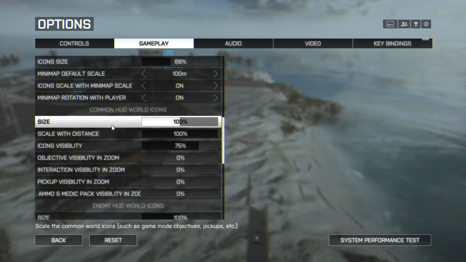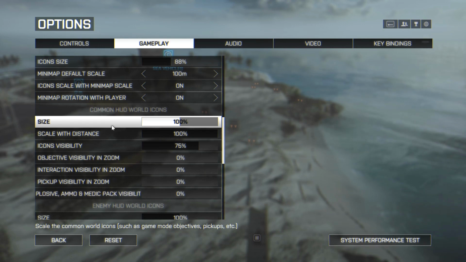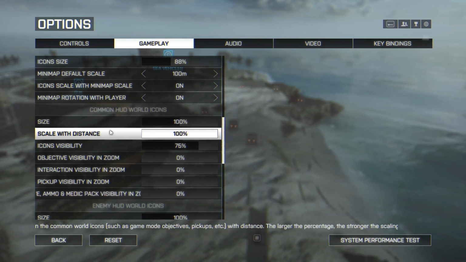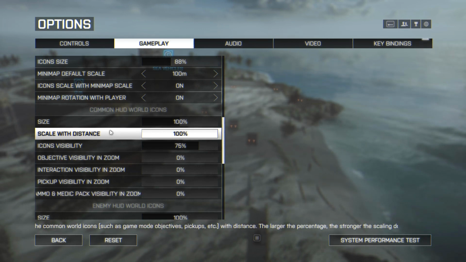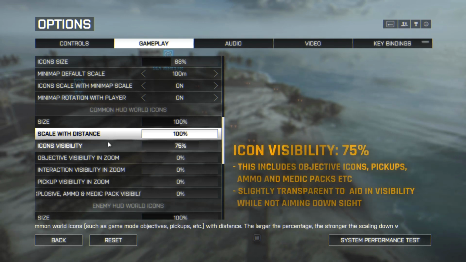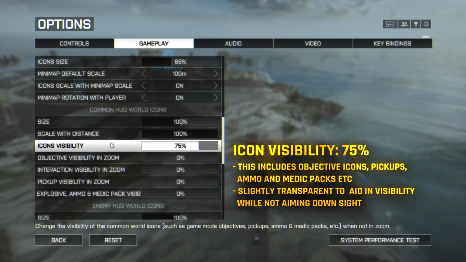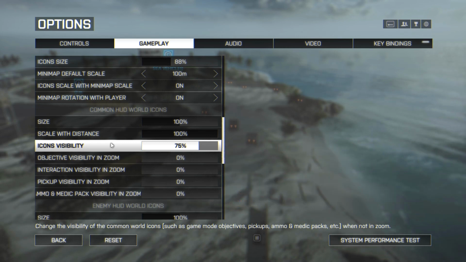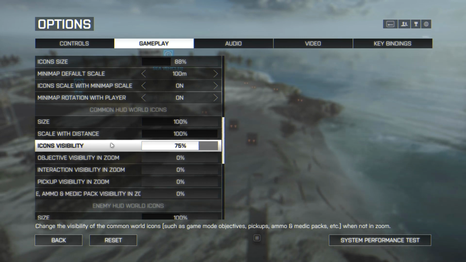A lot of people seem to just decrease the transparency when aiming down sight, but like I said, for me, I want to get rid of it completely. Obviously adjust these settings to suit your playstyle. Firstly, let's talk about the common HUD world icons. I've set the size and scale with distance to 100%, but I set the icon visibility to 75%, so when I'm traveling around the map, I can still clearly see objectives, ammo and med packs and all the good stuff, but they're slightly transparent. But as you can see below this setting, I've set everything else to 0%.